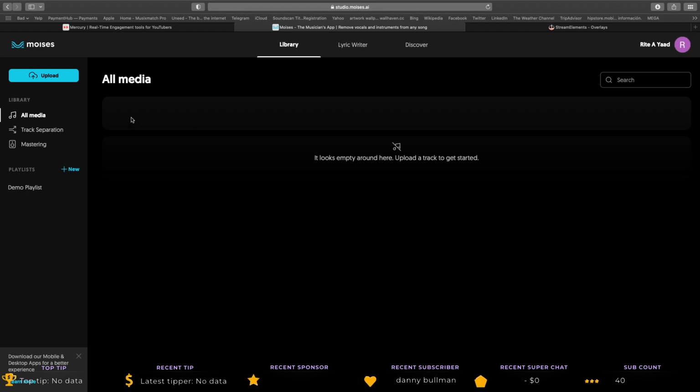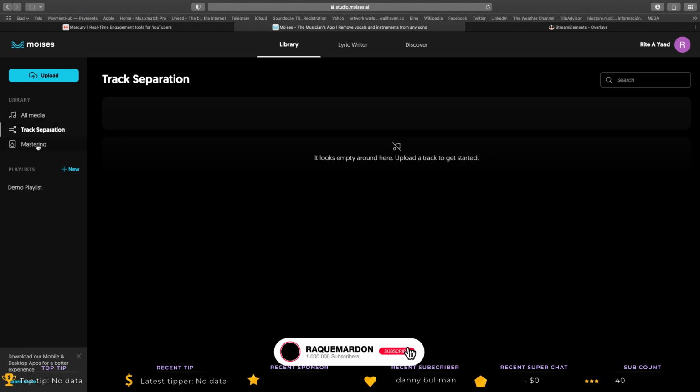Once you're logged in, the studio will be just like this, very easy. Over here to the left, you will see all media, track separation, and mastering. Typically they do track mastering, and I would suggest that you try to master your track yourself. It's not very hard, it's very simple. But we are not here to do mastering, we are here to do track separation. So we are going to try to separate a track and compare it with what we already have, just to see if there's any difference.